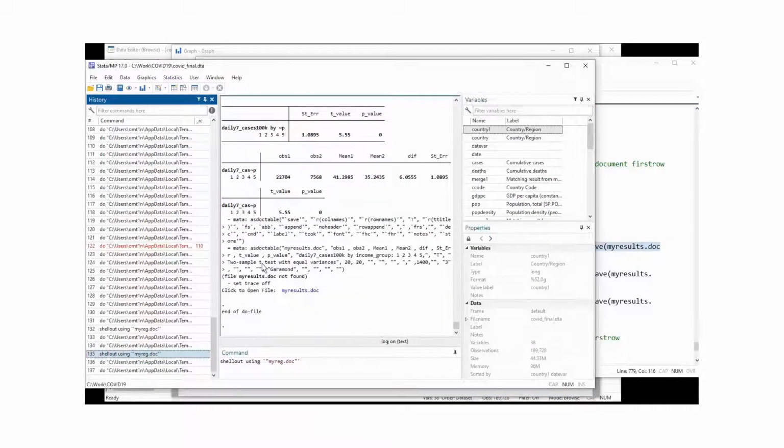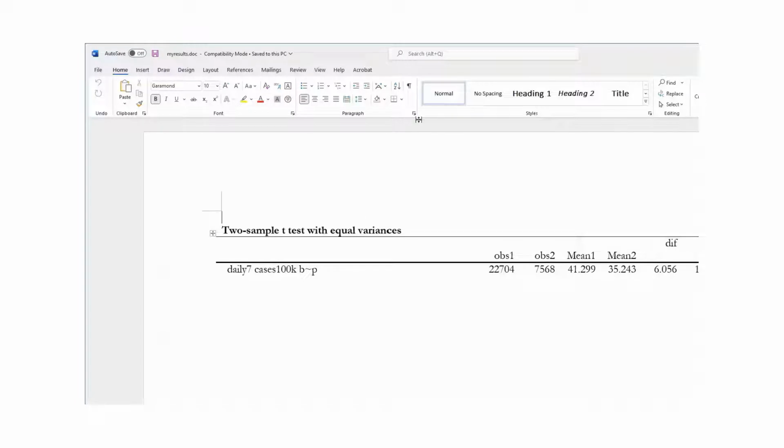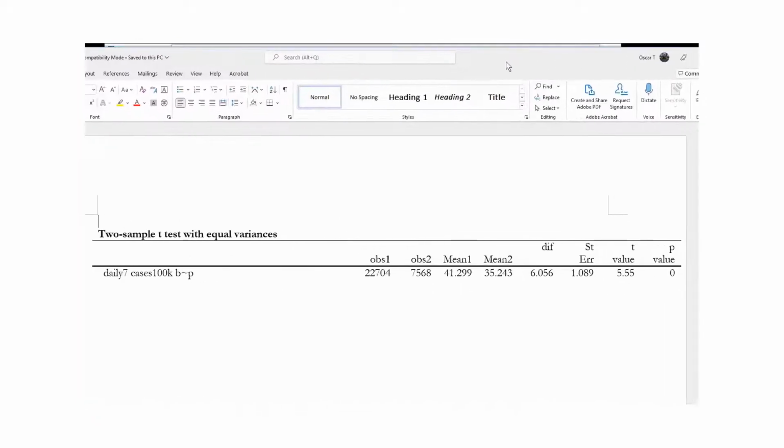It looks a little messy here, but if you click on my results doc again, for this command probably a Word doc, on Macs it may work. If not, you need to open Word and then find the file, and that is the output. So this is the t-test, the observations, the 2 means, and the p-value at the end.